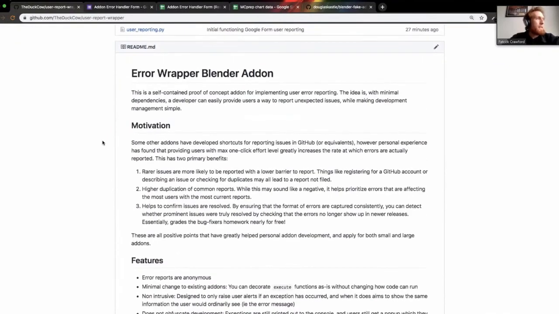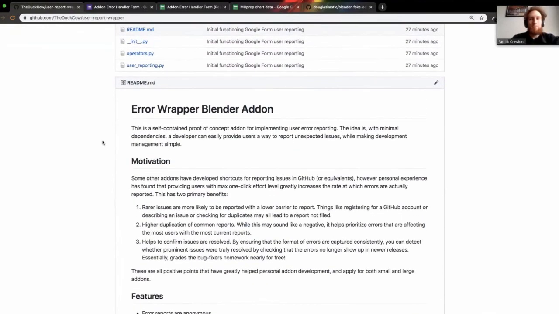The idea here is to provide a module that's very easy for other add-on developers to use to integrate into their add-ons and just get these reporting features and functionalities for free. What this allows you to do is kind of set it and forget it, ideally, to a certain degree.